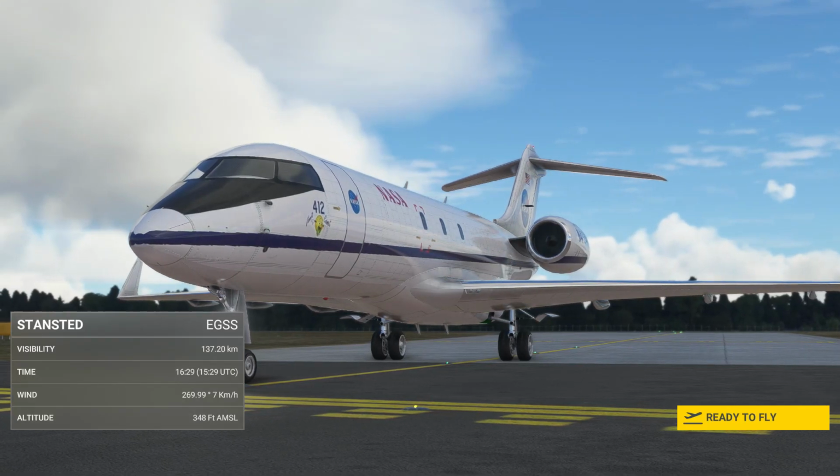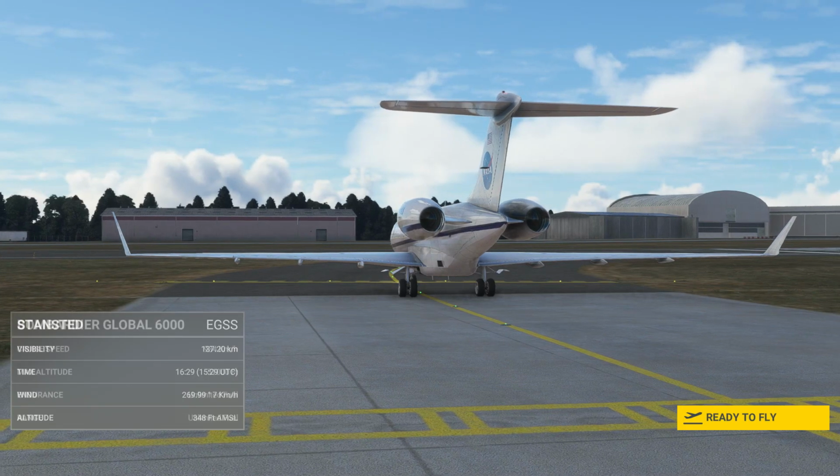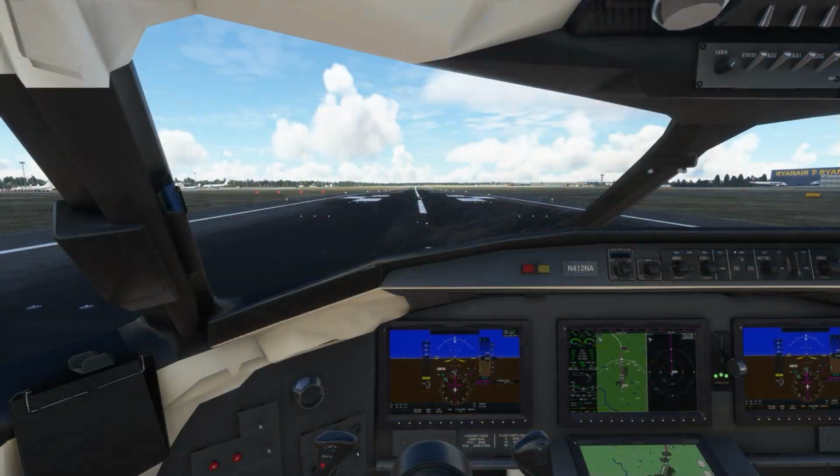Welcome. Today we're revisiting the Freeware Global 6000 for MSFS, which has been updated for Avionics Update 2. Let's get straight to it.